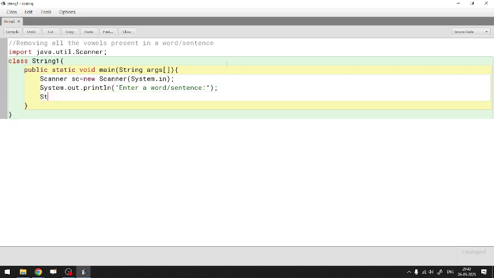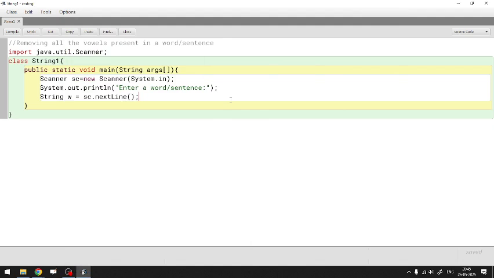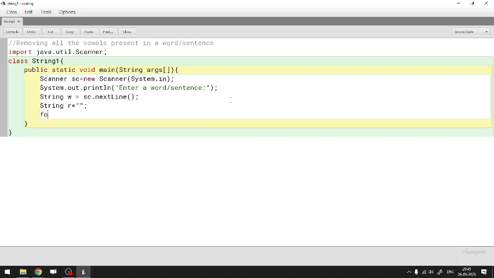So let String w = sc.nextLine(). sc.nextLine() is for accepting a sentence. After that, we'll declare a blank string. This is a blank string I've declared, and after that I'll explain the entire process, don't worry.